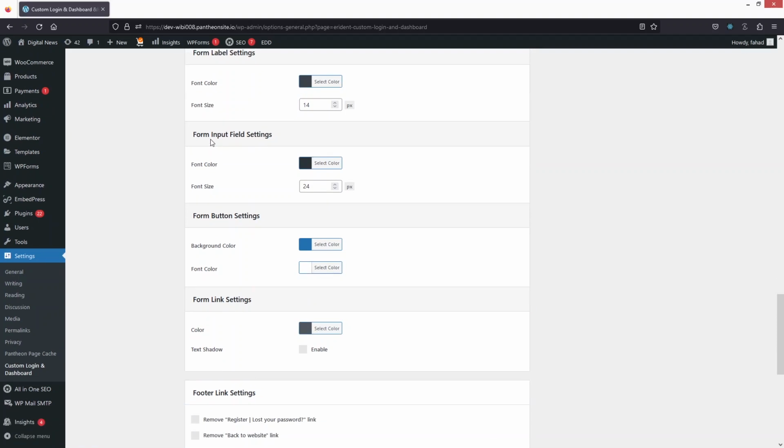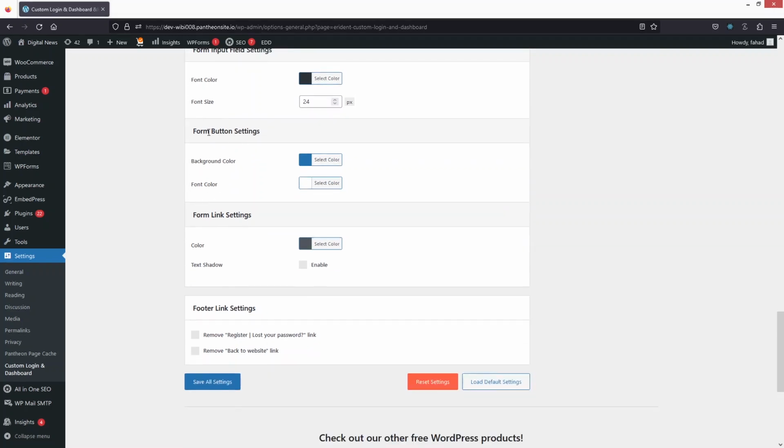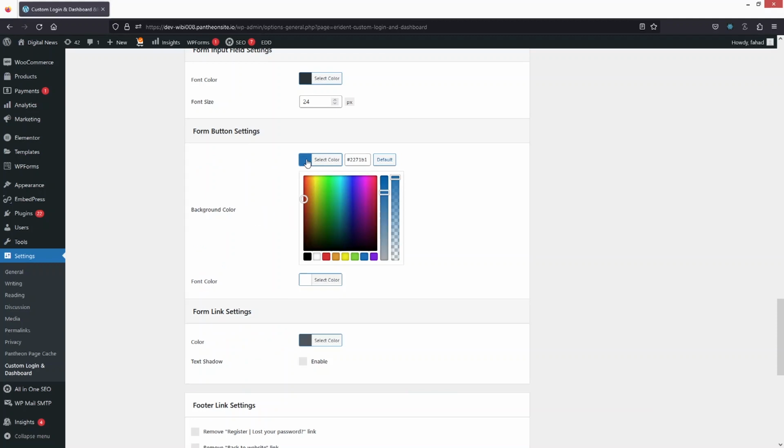After that, we have the option of form input field settings. If you want to change the font color of the input field of the form, and the font size of it, you can simply do it from here. And lastly, we have the form button settings. If you want to change the background color, you can do it from here. I would actually like to change the background color here. So I'm going to go with this orange color.